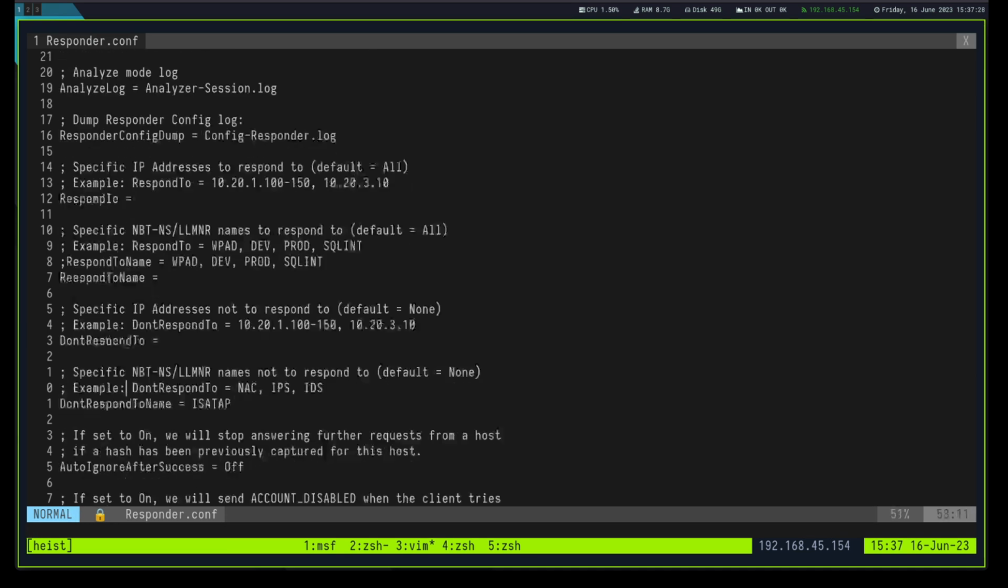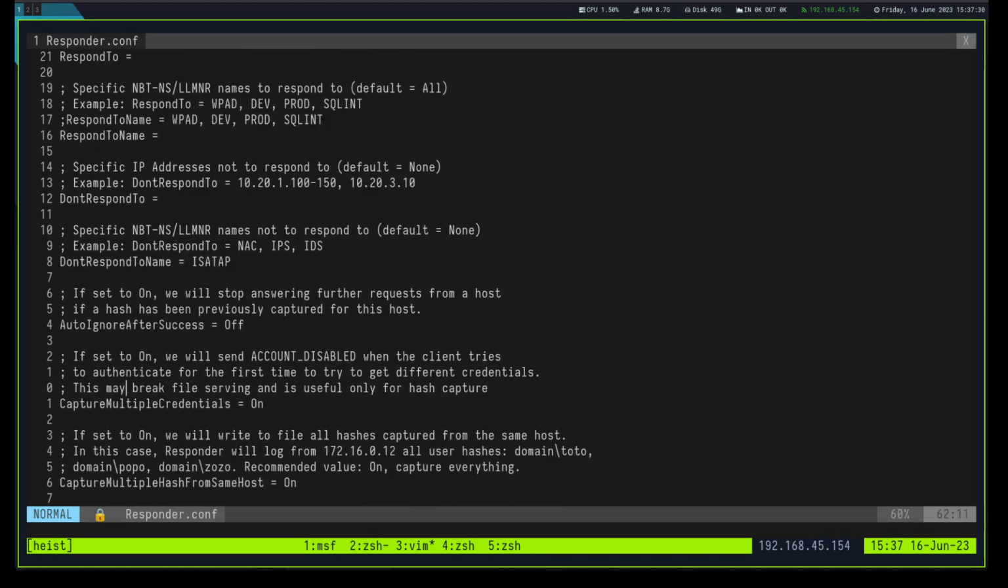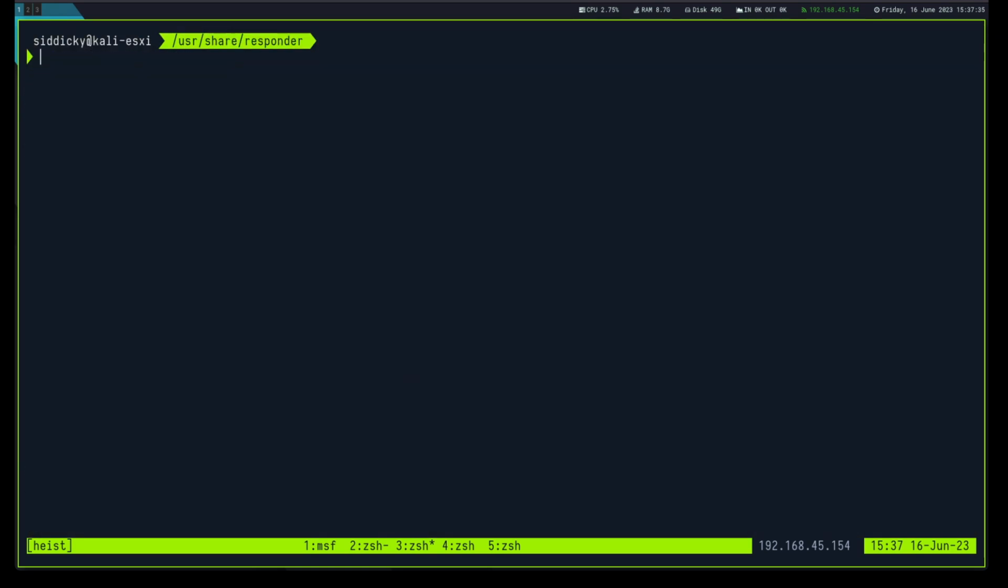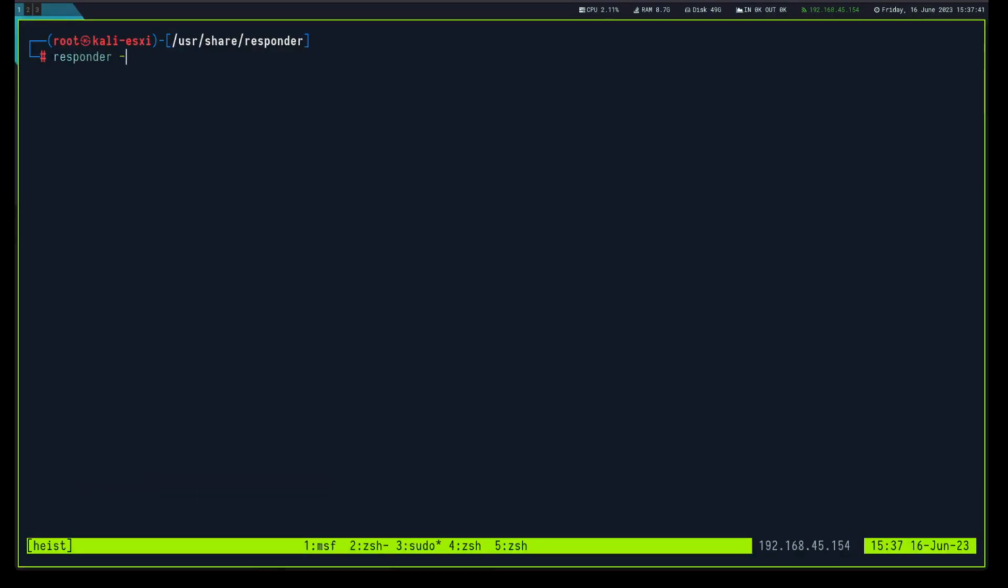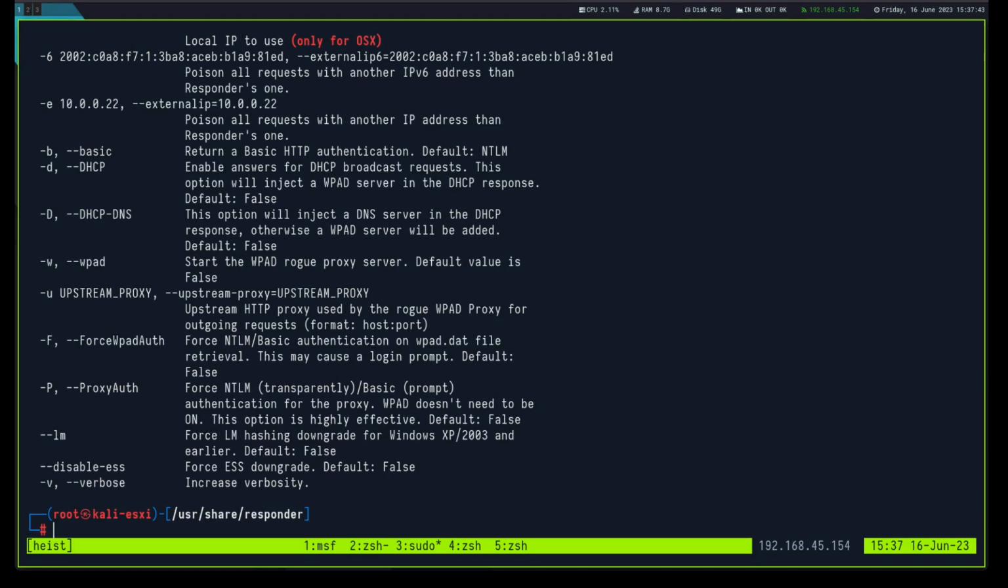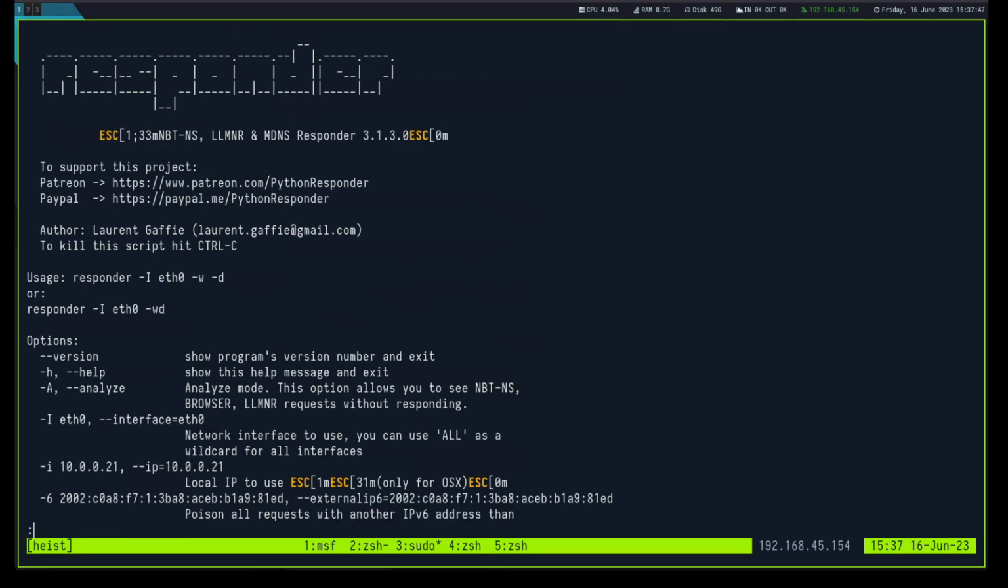So I think here we won't see a mention of it, but if you check out their GitHub, you'll see their analyze option. So I'm just going to change it to use it. So responder -h. This option, -A analyze, will only capture the hashes or other authentication and not really spoof or poison them, which is allowed.